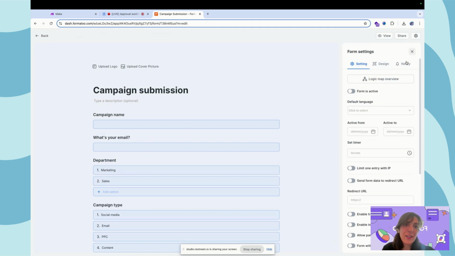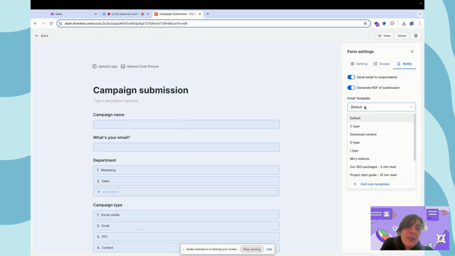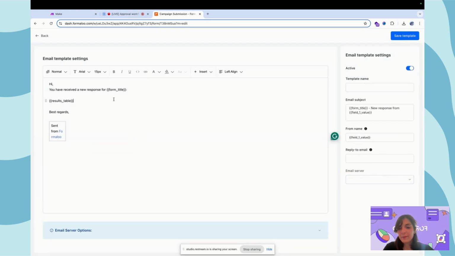And when we have the email field, this option will be accessible. So I enable the send email to respondents here. And here there's a new option, which is generate PDF of submission. So I enable this. You can select the default template or create a new template. Let's create a new template. And you can write whatever you want here. You can add images, you can add links and text and everything.